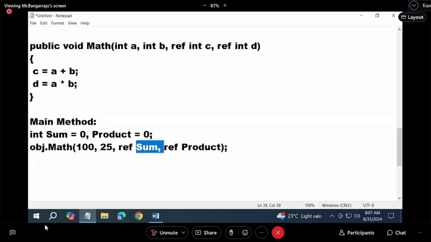Now the address of sum will go into c. Why, sir? Because that is a pointer variable. It doesn't hold a value. What does it hold? Address. What am I passing? Address. When I say ref sum, the address will come to c. When I say ref product, the address will come to d. So c and d are holding what? Address. Now you said c = a + b, means 100 plus 25, 125 is assigned to c. But c cannot hold a value. What can c hold? Address.